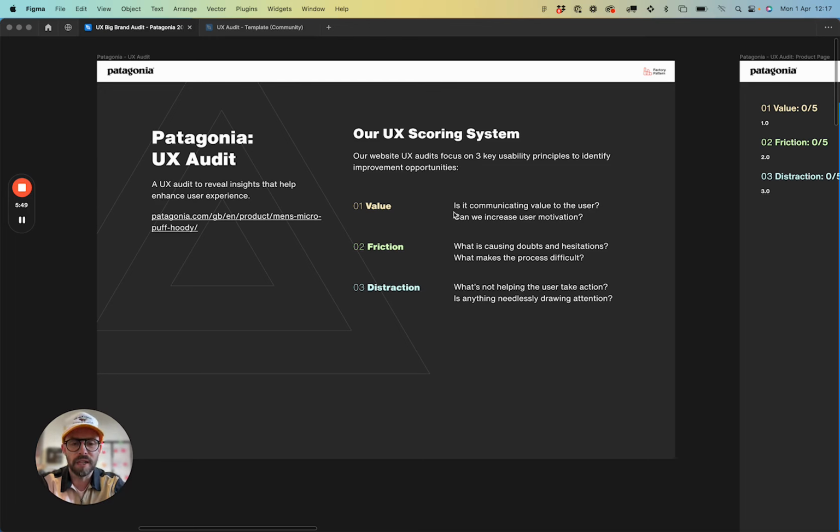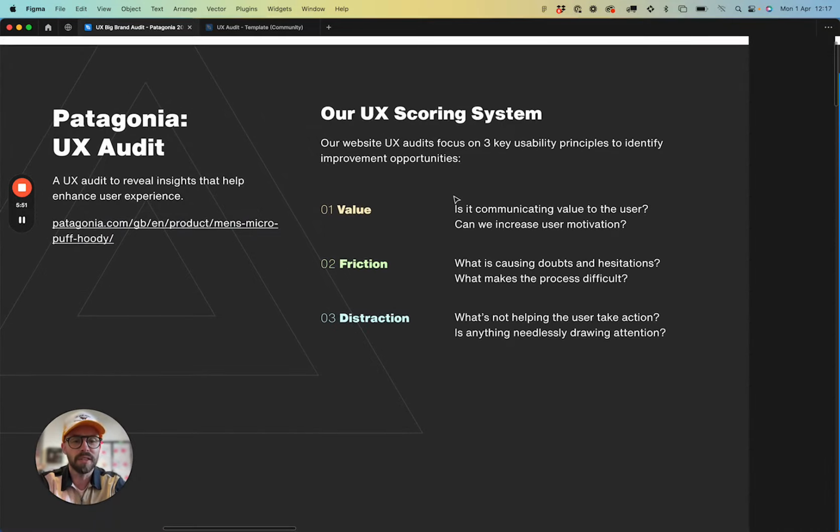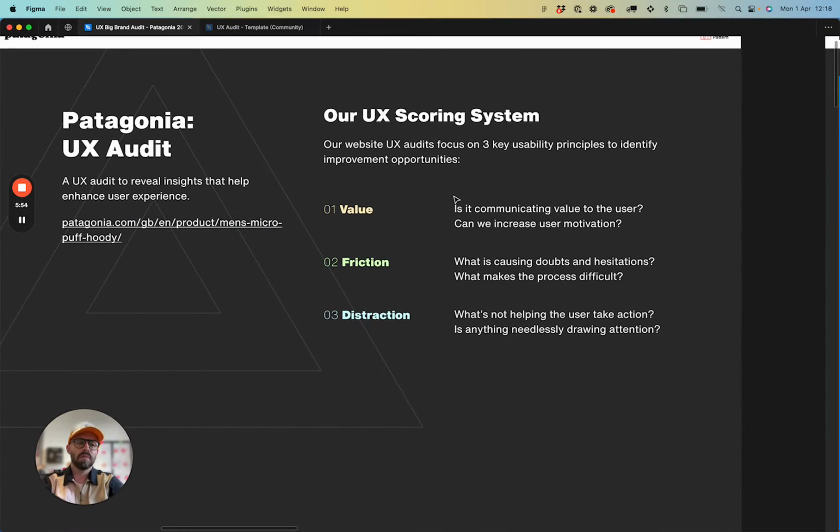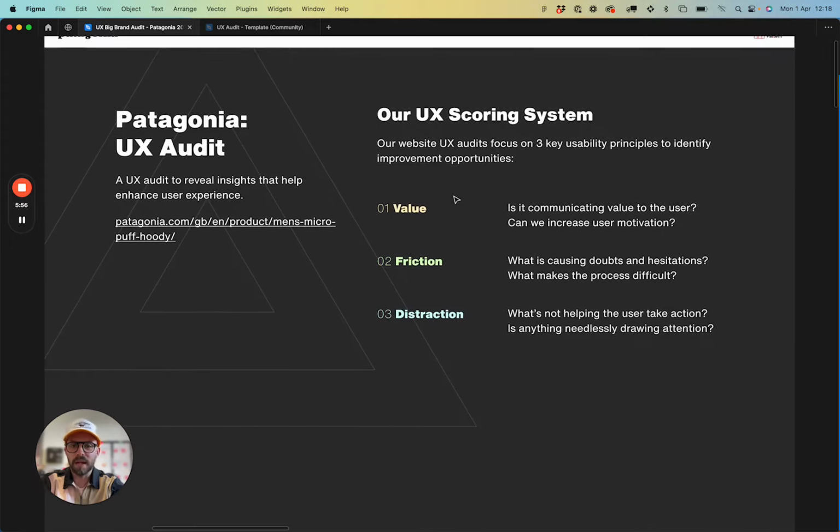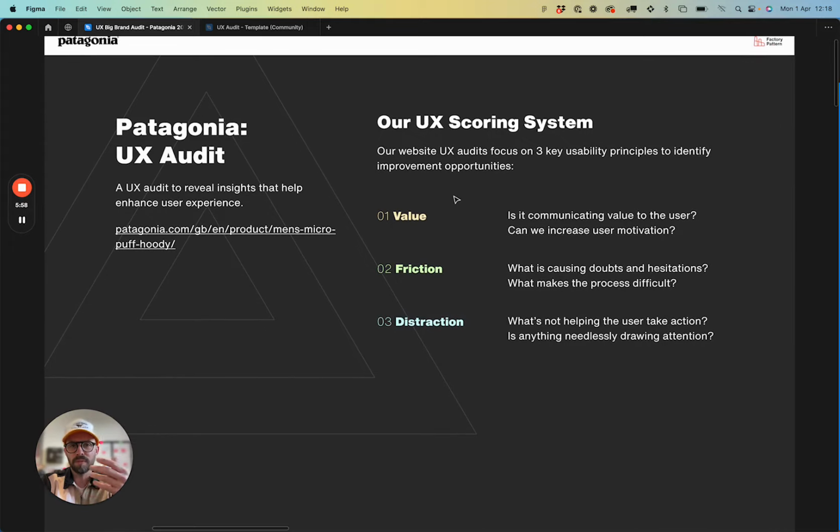So first of all, value. Are we communicating value to the user? What you want your website to do, or any area of your site, is to communicate the value of a product or a service or anything really that you're trying to sell to people or get them to buy or get them to sign up to. Value is really important because what we're trying to do is motivate someone to do something. So is what we're showing communicating value to the user? Can we increase that user motivation even more? What are we not telling them?